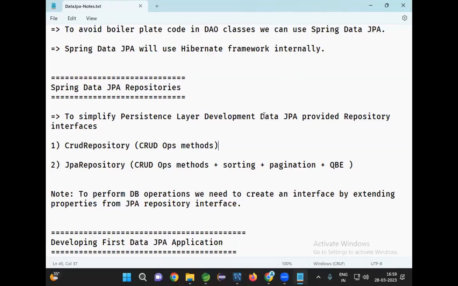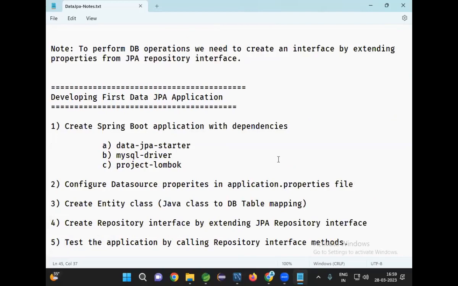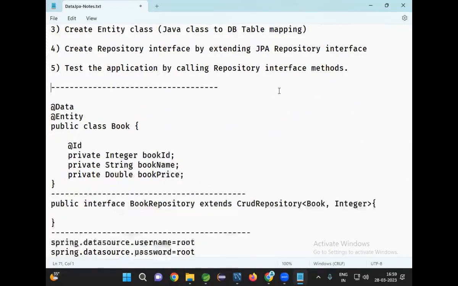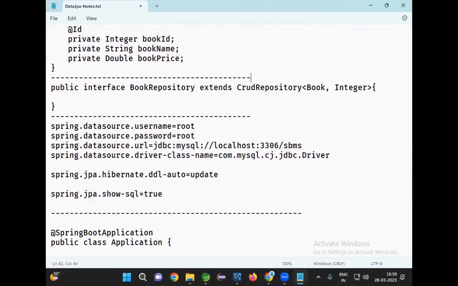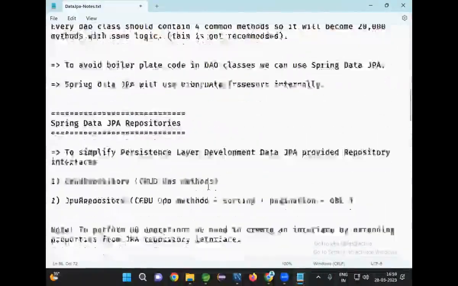In the last session, we started our discussion related to Data JPA. So can you tell me what is Data JPA and why we are going for Data JPA? Data JPA is one approach to develop the persistence layer in our applications. Already we have several concepts to develop the persistence layer, but Data JPA is simplifying persistence layer development by providing repository interfaces. What are the repository interfaces available?